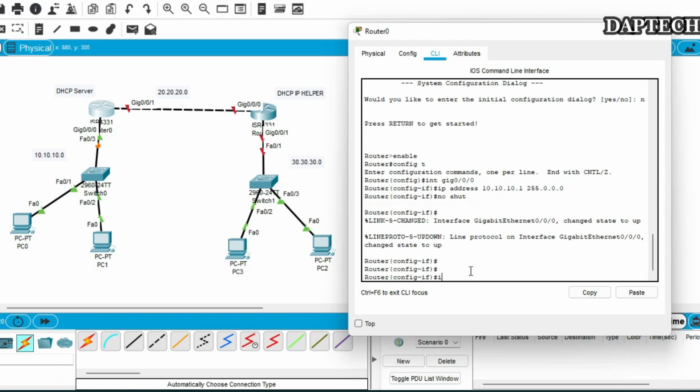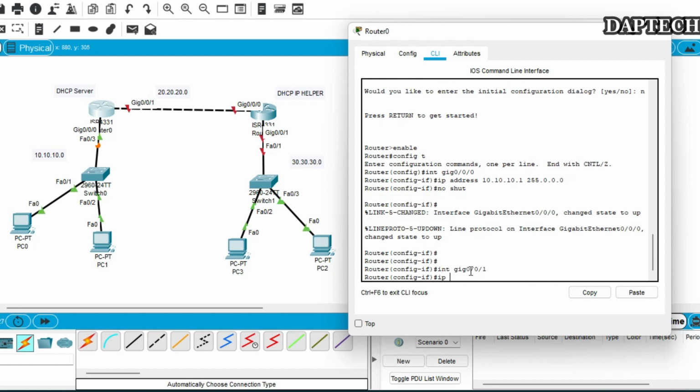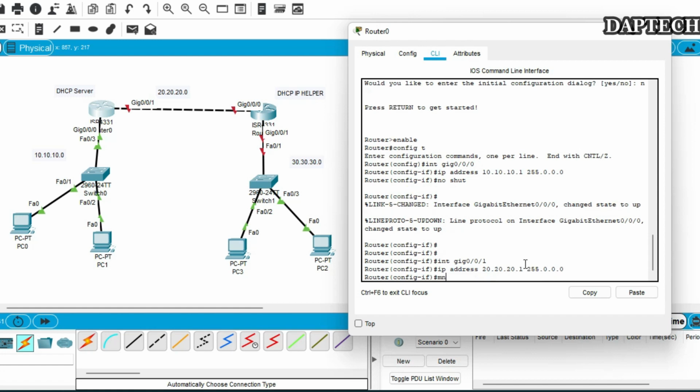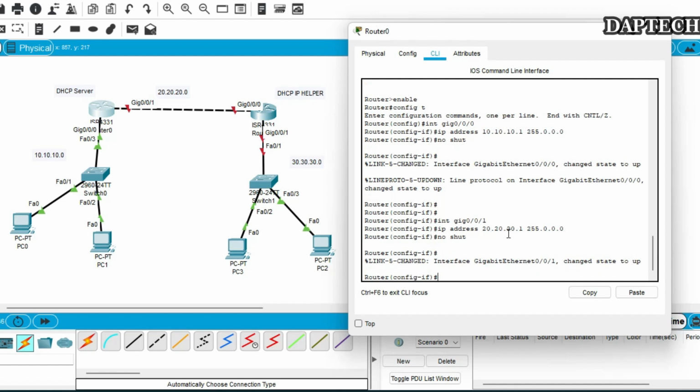Interface once again GIG 0/0/1. The IP address of this will be the second network, that is 20.20.20.1, and the subnet mask of 255.0.0.0. Okay, so no shut. Okay, so the IP is set.